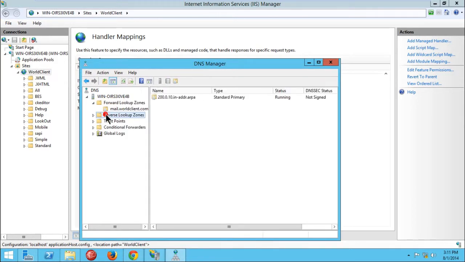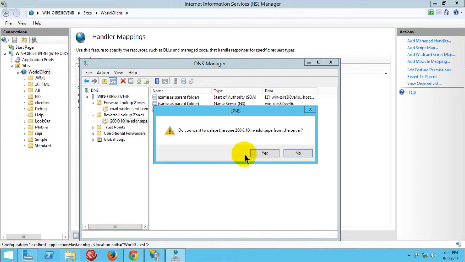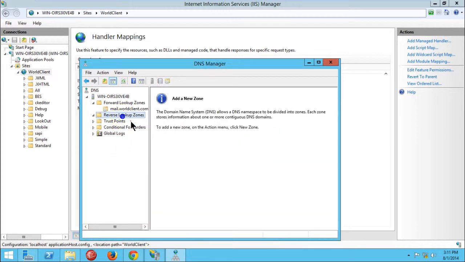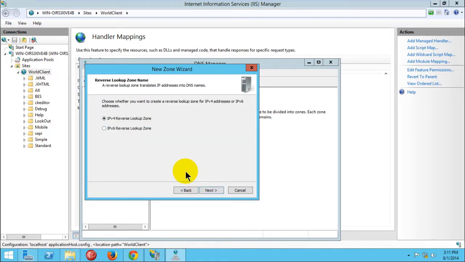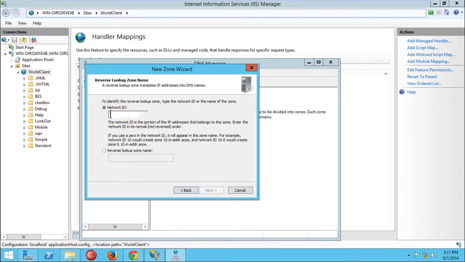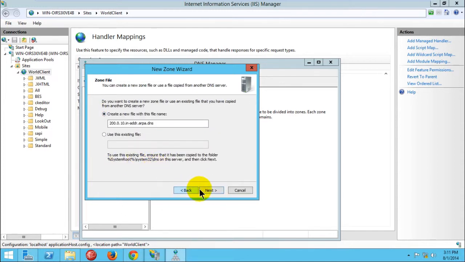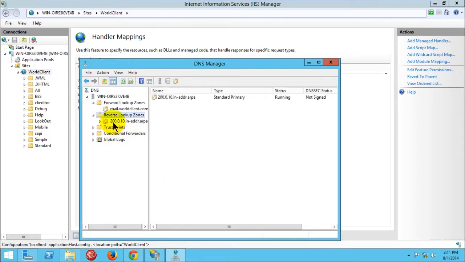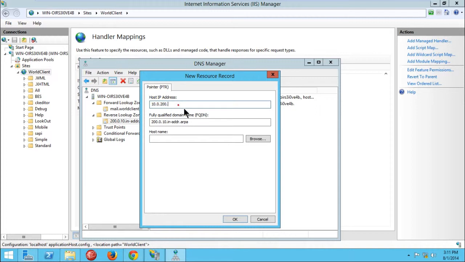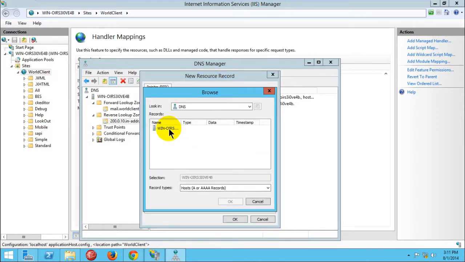And the reverse lookup option. Oh, I have to delete this. Delete. And new zone. Okay, primary zone, IPv4, and we have to type our IP address 10.0.0.200. Do not forget it. Next, finish. Now I want to add a pointer to point to our domain name for reverse lookup. Browse our server name, double click forward lookup option, mail.worldclient. Okay.